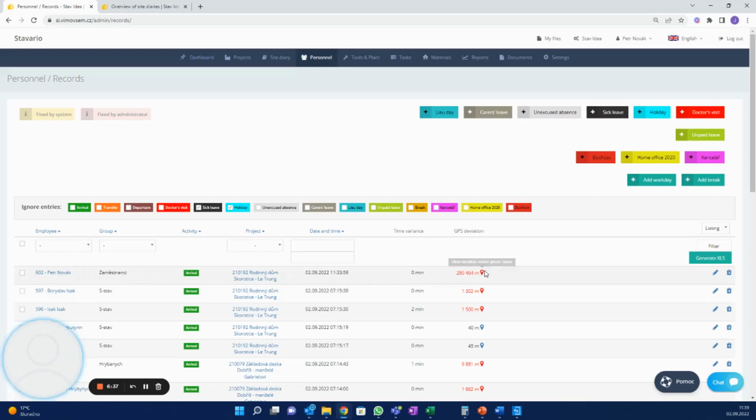Well, this could be really a warning sign for you. For example, I logged into this project site, which has a different address, and I have just logged in 280 kilometers from that site, which could be a warning sign. You could call the employee and ask him, hey, why did you log in so far from the project site?